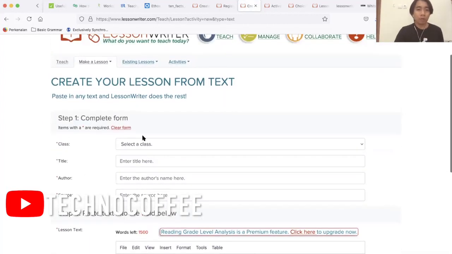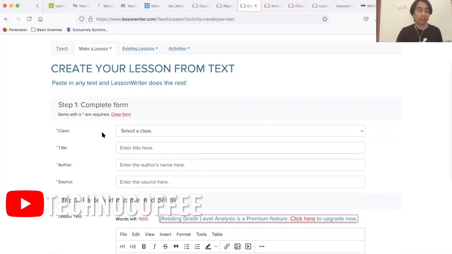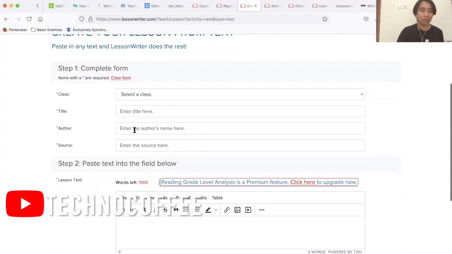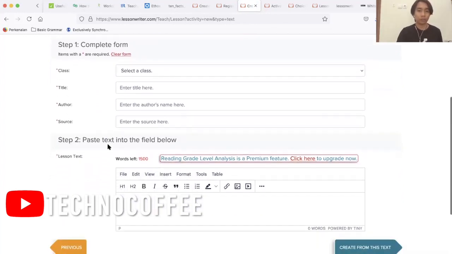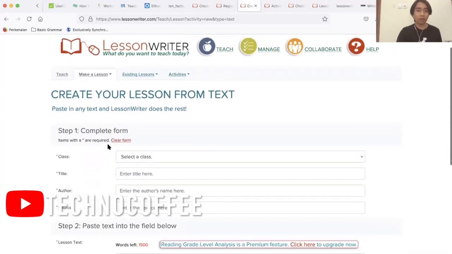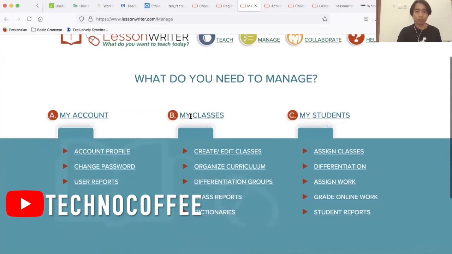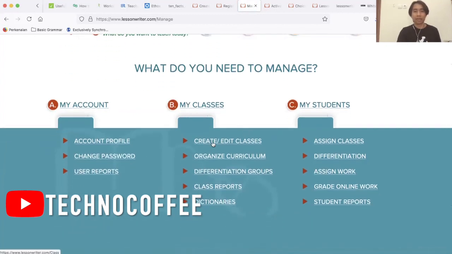Okay, there are some options here. The first one is select a class and then the title of your lesson and the author and source. But first of all, because to select a class, you need to have one single class that you made before. Then our first step is to make a class first. So you go to manage and then create or edit classes.